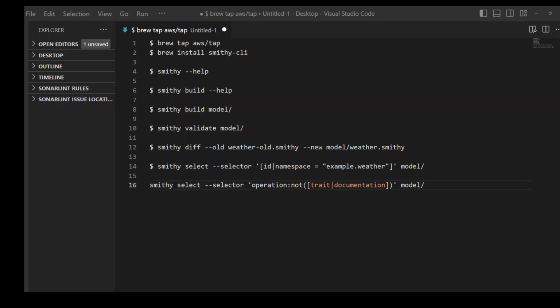And there are a lot of other things we can check with Smithy. So I would encourage you to use the help command or go to its website, which is smithy.io, and I will put the link in the video's description.